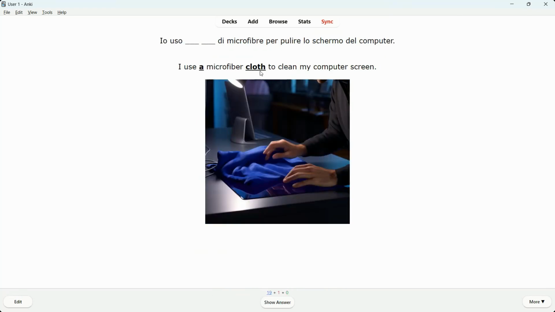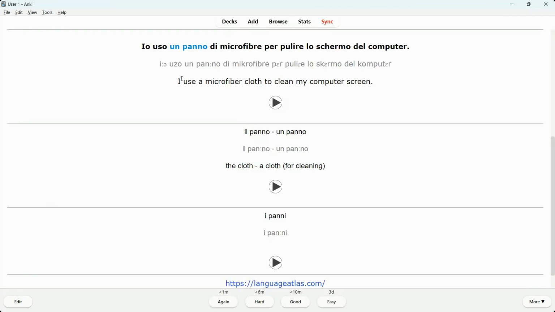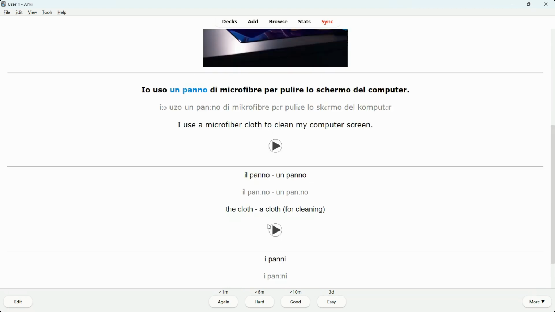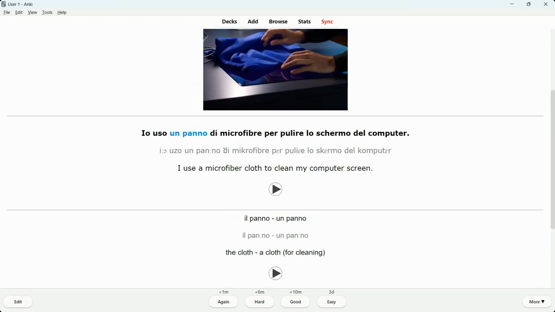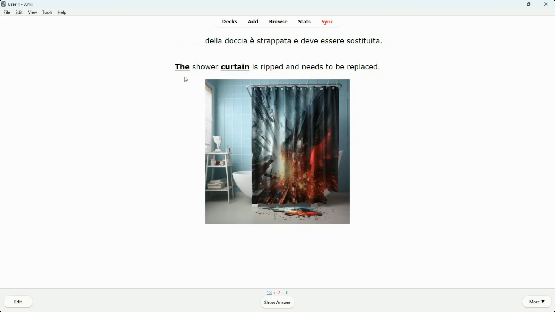I use a microfiber cloth to clean my computer screen. A cloth. Io uso un panno di microfibre per pulire lo schermo del computer. Il panno, un panno. I panni. Great. So as you can tell, it's the same setup, sentence area, singular, plural, and this part is in blue because it's masculine. Let's do another one.